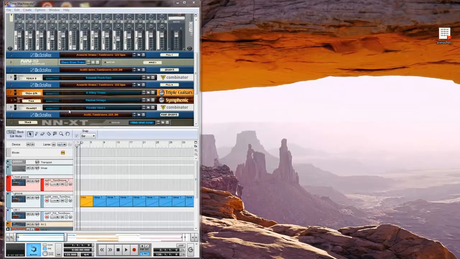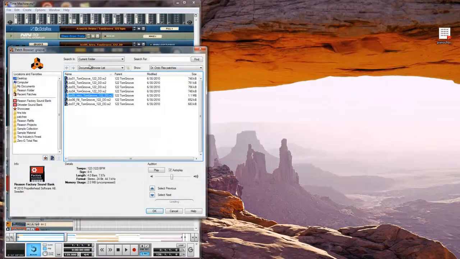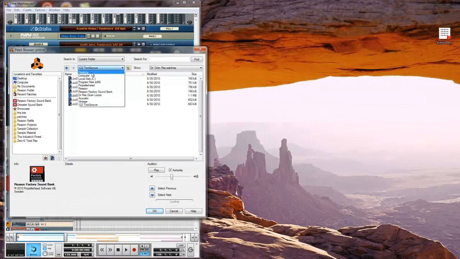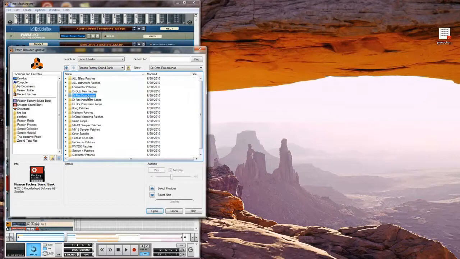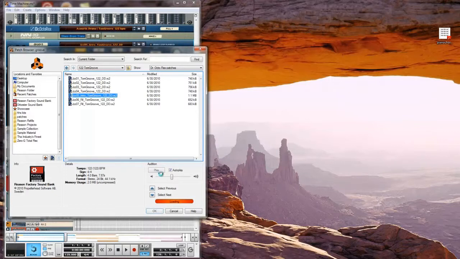Going back to the drawing board, I started browsing through some Dr. X loops. Opening up the browser, I went through some directories before discovering the Tom Groove folder. In this folder, there are 7 different variations of this loop. I chose Intro to start things off.